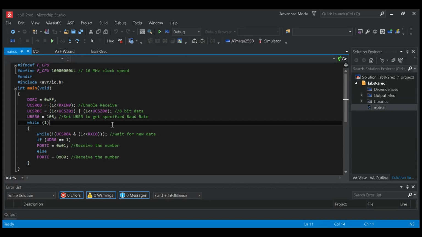Then we have our while loop here. In here we will first wait and check if our receiver pin is receiving any data from the transmitter or not. If it is receiving data, then it turns the LED on pin 1. If it is not receiving any data, it doesn't turn on any LED.